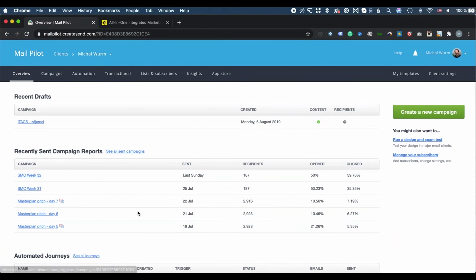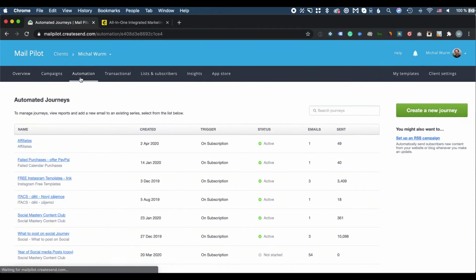What you also have here are automated journeys, for example, and transactional emails. If somebody signs up for an email list, you can set up an automation. It's a sequence of emails that gets sent out. For example, you can set up a sequence of 5 or 10 emails and they will just get sent out automatically.